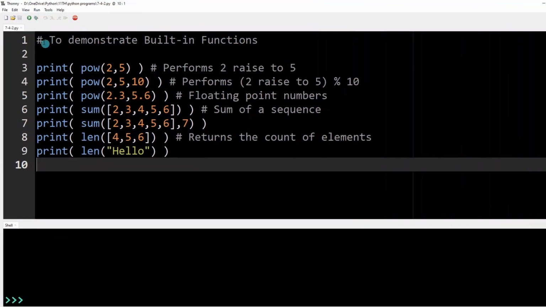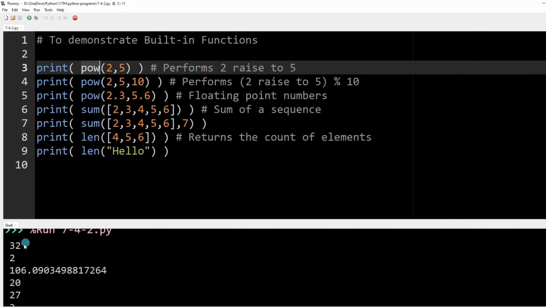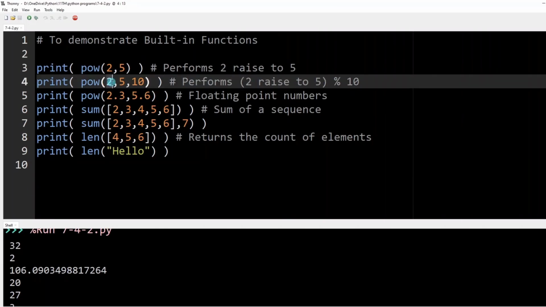Alright, so our program is ready. I'll execute it. Now we see we got the answer. The first function, POW, 2 raised to 5, the answer is 32. The second function I already discussed, 2 raised to 5, 32, then modulo divide by 10, you will get remainder 2.